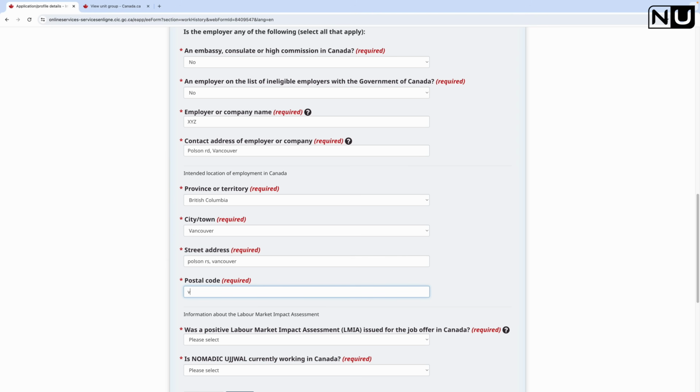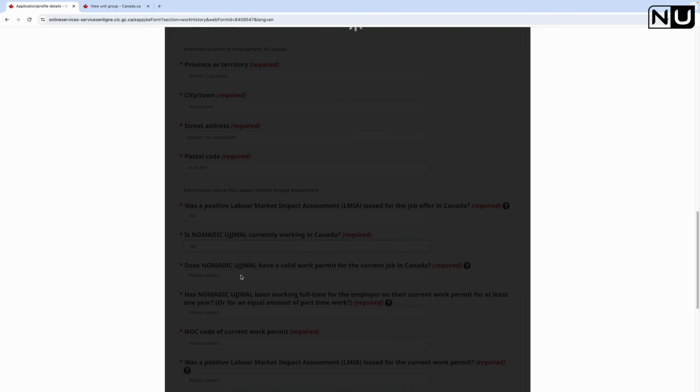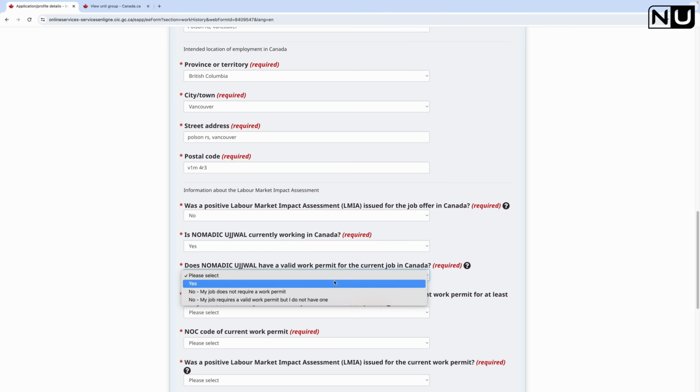Postal code, whatever it is. Was a positive labor market impact assessment issued for the job offer? No, I'm on a postgraduate work permit, so it was no. Is the applicant currently working in Canada? Yes. Does the applicant have a valid work permit for the current job? Yes.